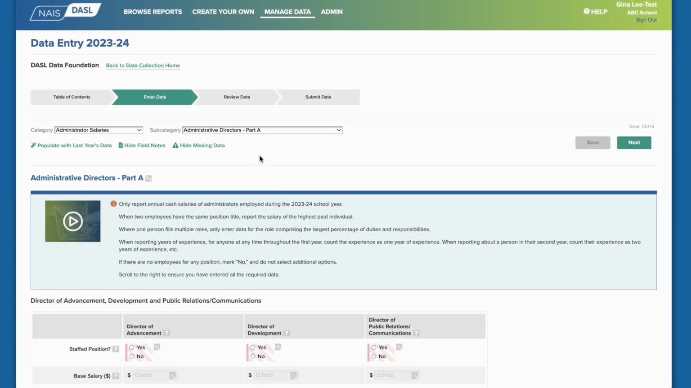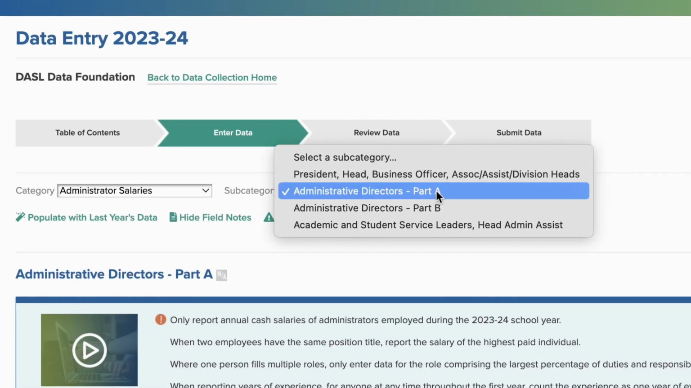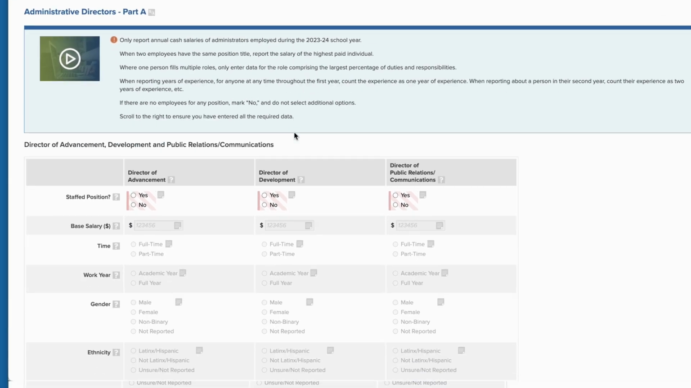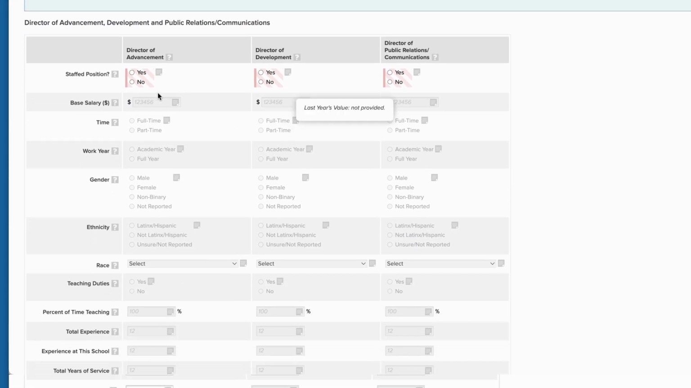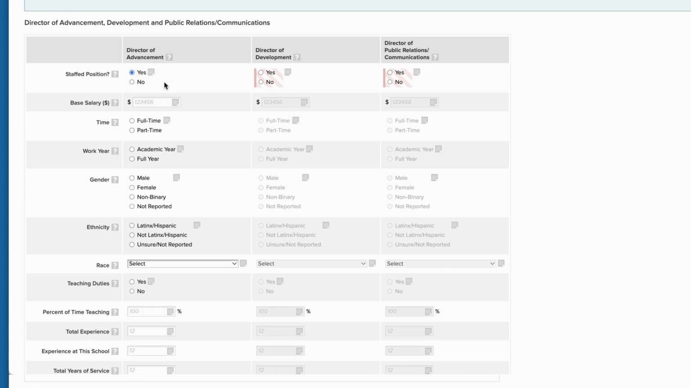Report all information in the Administrator Salary section, which includes President, Head, Business Officer, Assistant and Division Heads, Administrative Directors, and Academic Student and Service Leaders for the current new school year. If a position is marked as yes to staffed, be sure to enter all data about this position.